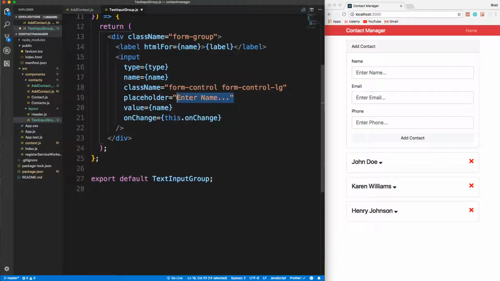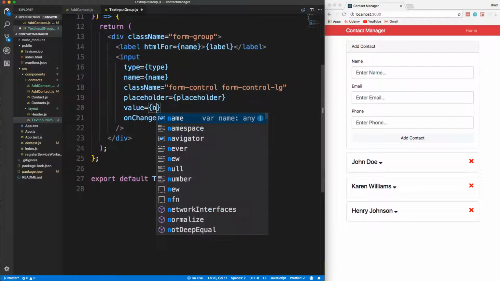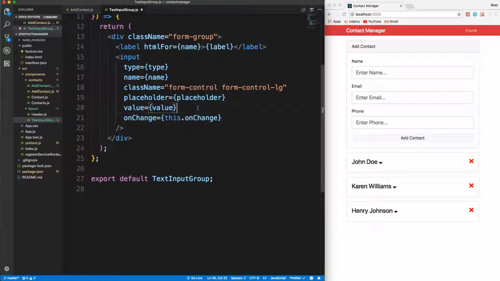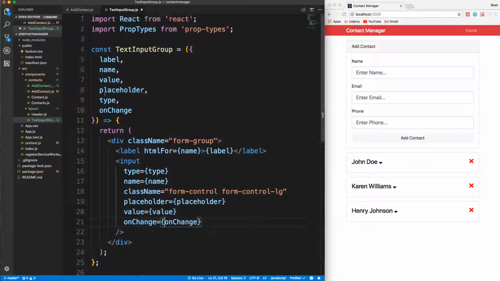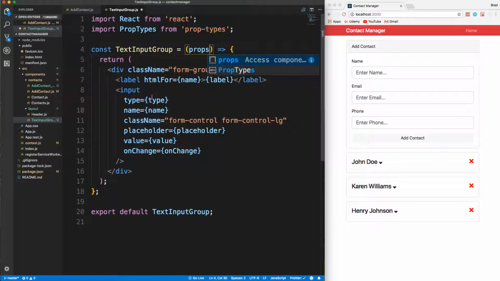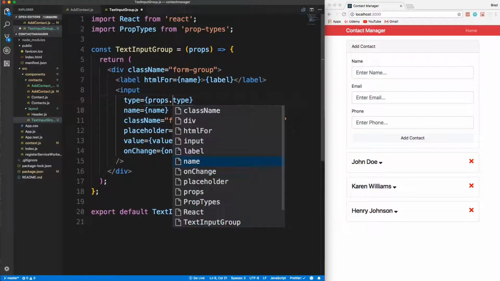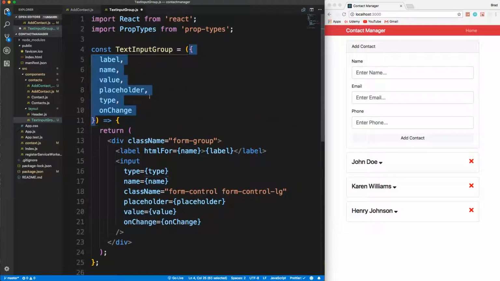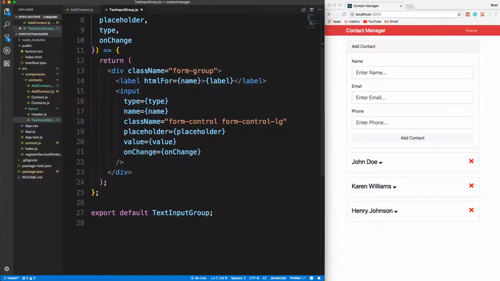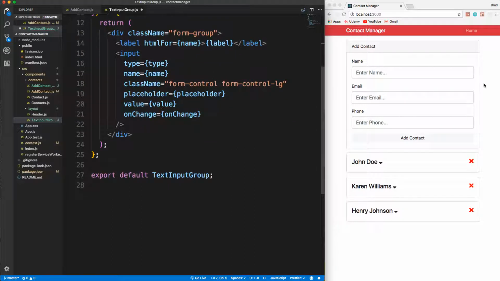So placeholder is going to be equal to placeholder. And then value is going to be equal to the value, and onChange will be equal to onChange. Okay, so all of this stuff is just coming from the props. Now we could have just as well just said props, and then for each one said props.type and so on, but I think it's neater to do it this way. Okay, so now that we have that done, let's add our prop types and any default props that we have.